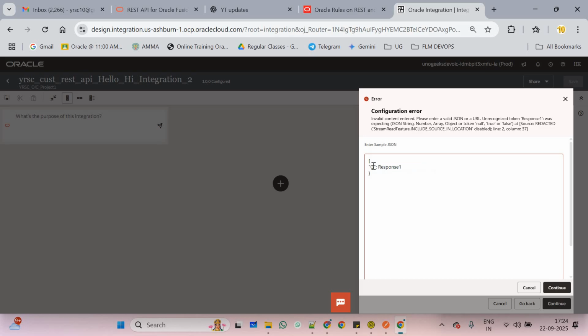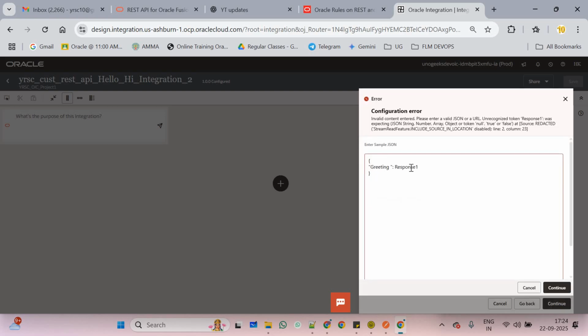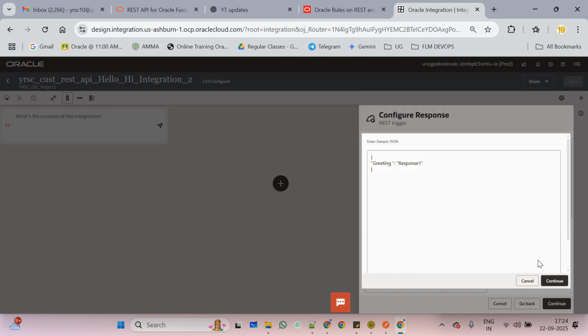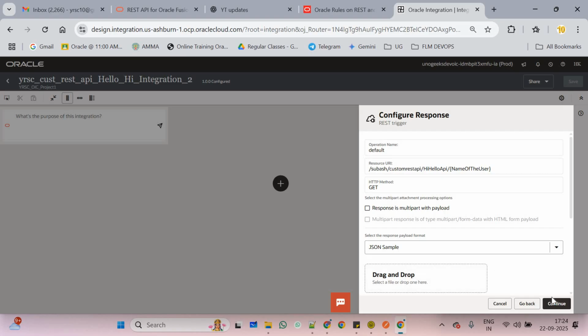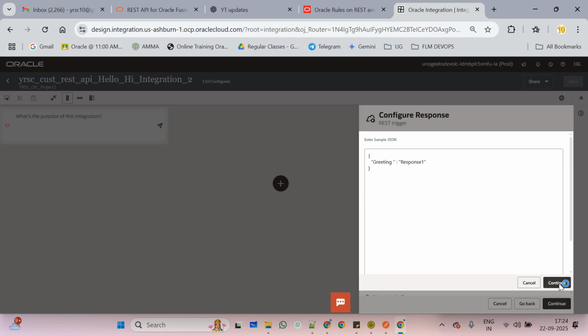So we should not make use of these additional words. No. Response 1. Yes, we need to make both things in quotations. Quite something, I missed it actually in the previous one. Continue.